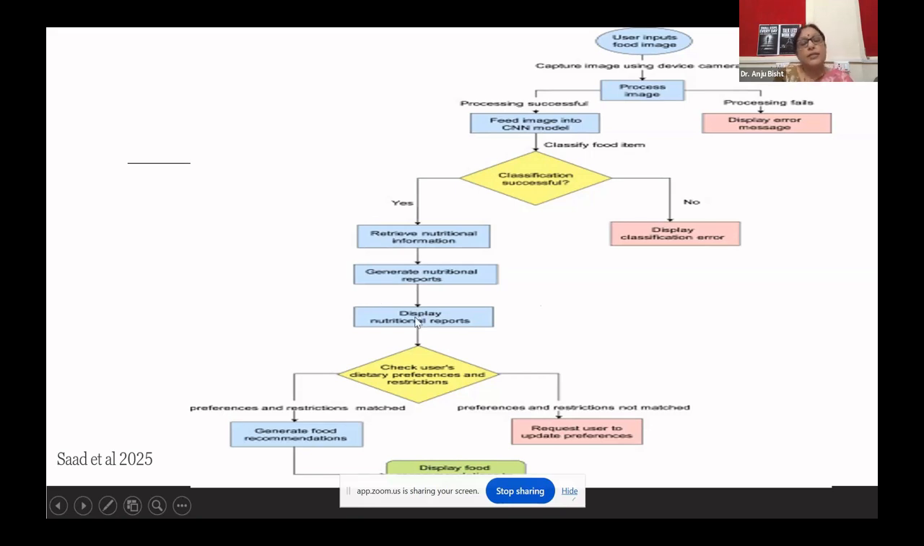Now, in this AI app, this Diet Engine, it has one more additional feature other than the estimation of nutrient intake: it checks the dietary preference and the restrictions of the user, right? So if the preference and the restrictions do not match, then it requests the user to update the preference. And once the preferences are updated and matched with the restrictions, then the food recommendations are generated, and finally the food is displayed. So the secondary feature helps more in the personalized dietary assessment and recommendation.